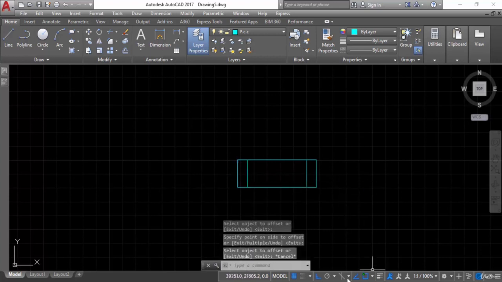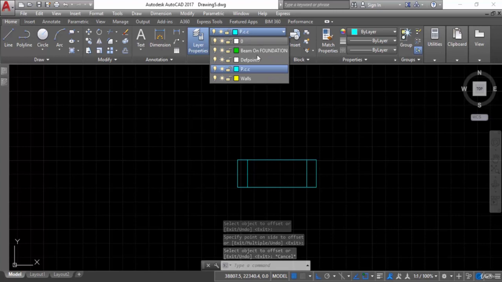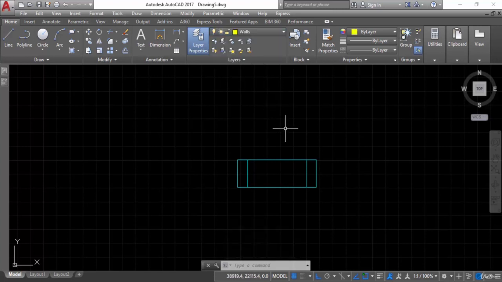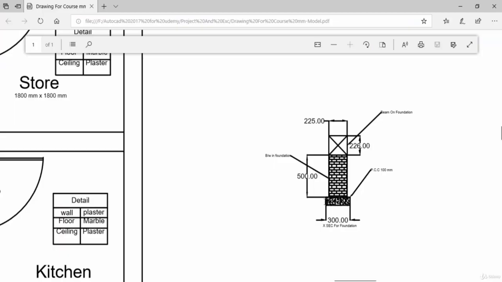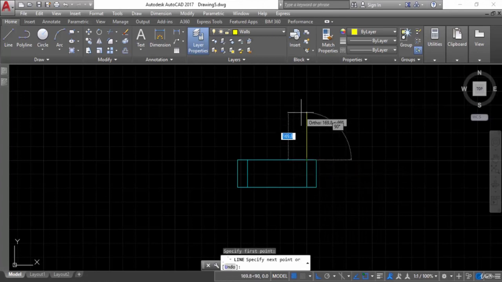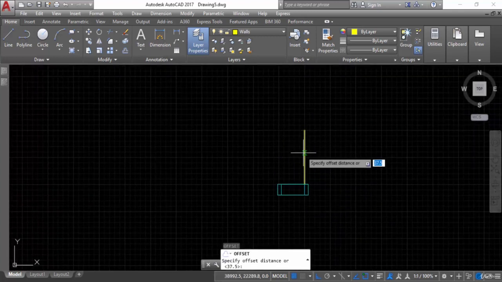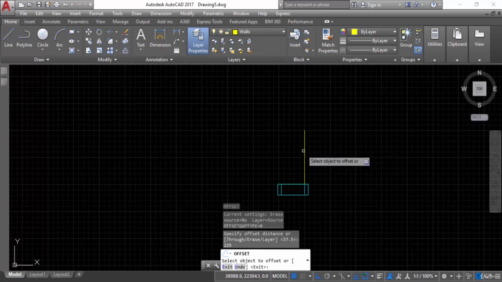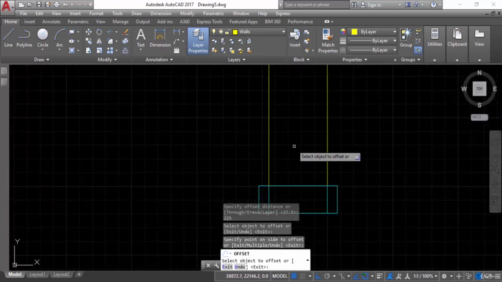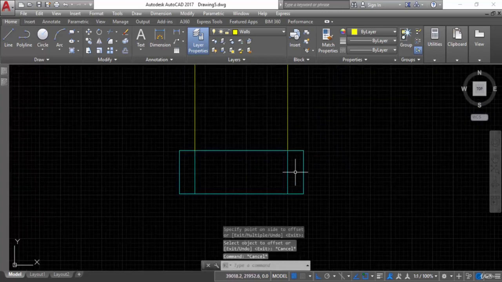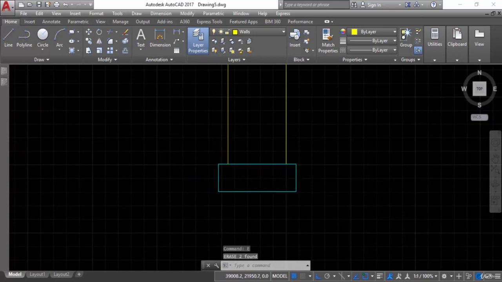Now I will create the walls. For that I will activate the wall layer as the current layer, and then again activate the line command and check the height of the wall. So the height is 500 millimeter in foundation. I will give the first point, then 500 millimeter. Hit enter. Now I will give an offset, O enter, 225 offset on this side. Now this is the PCC. I will delete this, it was just a reference. This is the PCC and this is the wall.